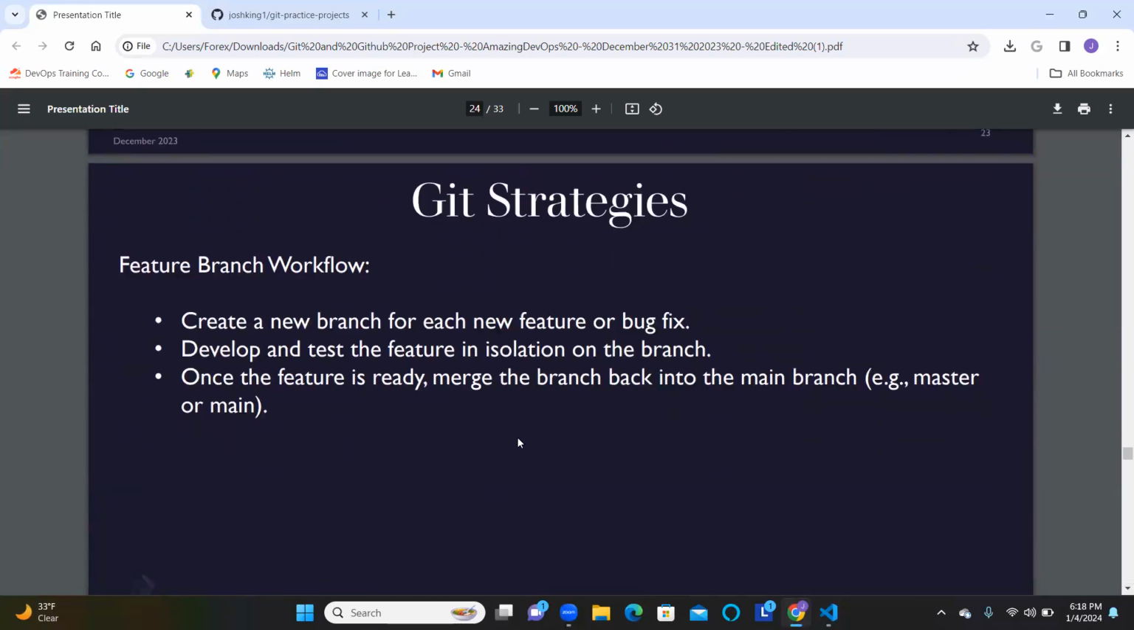Now we come to another concept called Git strategies. I want to say this. There are many different Git strategies. But the one that we are going to be looking into is what we call the feature branch workflow. Sometimes it's also called the feature branching strategy. The feature branching strategy, or we can call it the feature branch workflow.